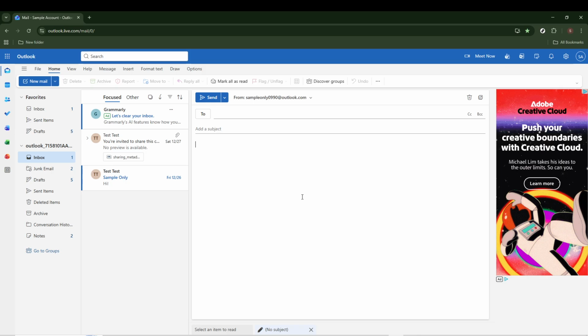First, log in to your Outlook account. Once you're signed in, you'll land on the Outlook homepage, which is your main dashboard for reading, organizing, and sending emails. Take a moment to make sure everything is loaded and you can see your inbox, folders, and the main toolbar. Next, click the New Mail button to start a new message.